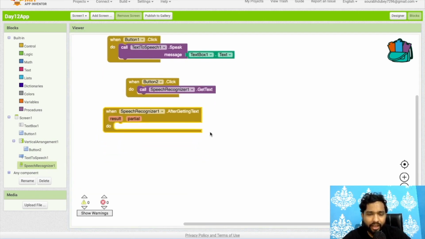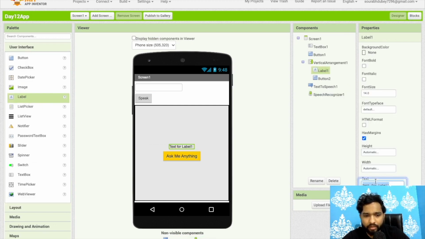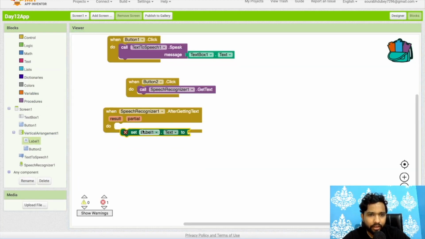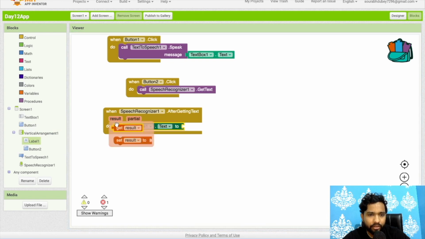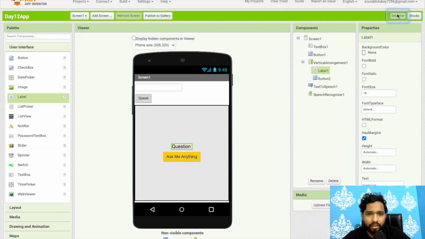I will get that text in some variable. Okay, or I'll just say in the label. Okay, let's learn label here. So this is something like a question like this, and set label text should be the result like this. Now how can I get the answer? How can I speak the answer?